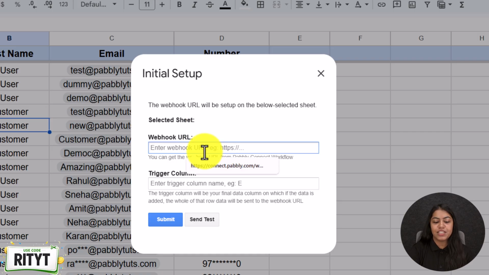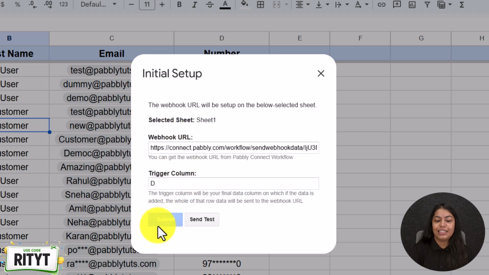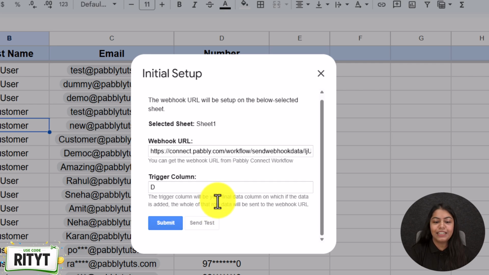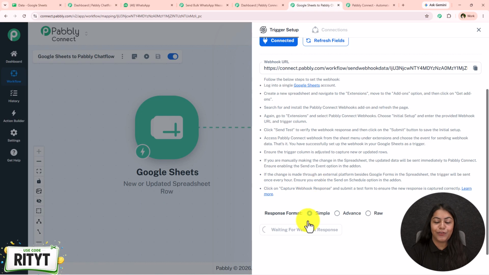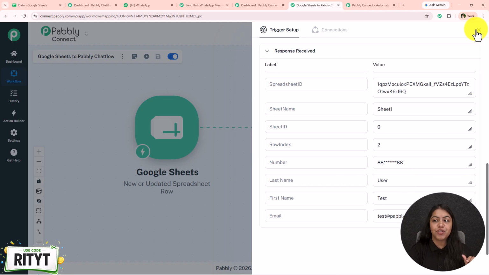For the webhook URL, just enter the webhook URL which you copied from the workflow, enter the trigger column. Over here for me, the trigger column is D, so I've mentioned the same. You have to enter the trigger column according to your own spreadsheet and just click on this submit and it is saying setup configured successfully. Click on this send test button and it is saying test data sent successfully. Over here, Pabbly is going to capture the response for the test data right over here, which is the first row of your spreadsheet. Once you receive this response, you are good to go.